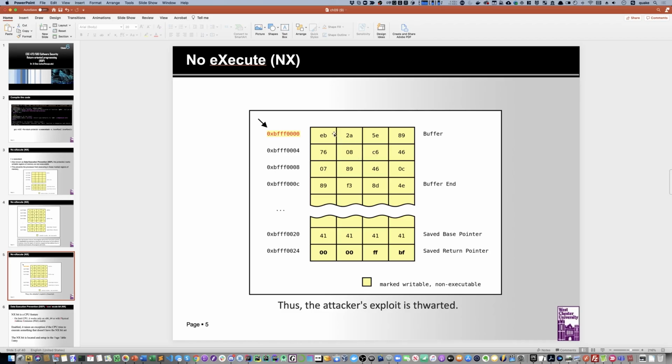So if we mark this piece of memory, I mean the memory inside the stack, as non-executable, then if the hacker tries to override the return address and make it point to this BFFF address, there's going to be a problem because this part is marked as non-executable. If you try to execute the code inside this non-executable region, the program will crash, will simply stop. So therefore, the attacker cannot launch this type of attack.